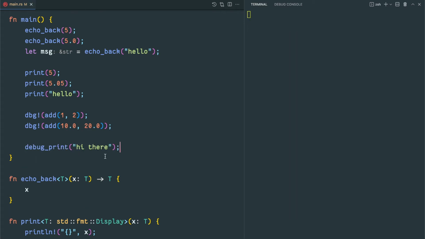So once we pass a string literal, the debug print will be printed, because for the string literal, under the hood, Rust provides the implementation for Display as well as the Debug trait.